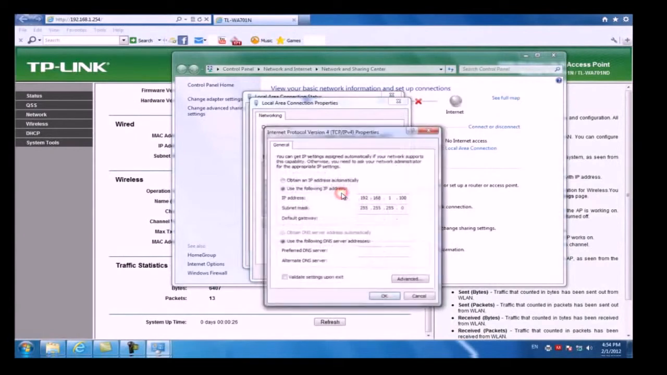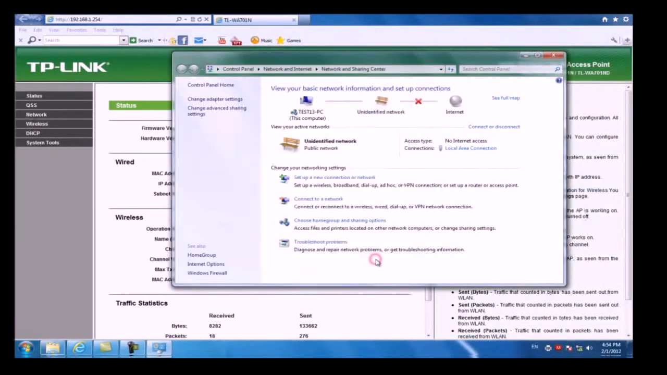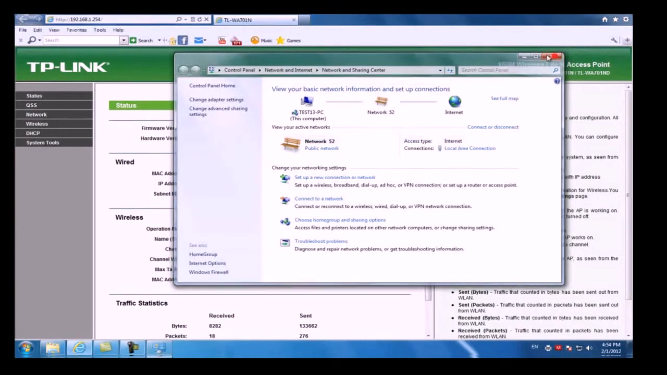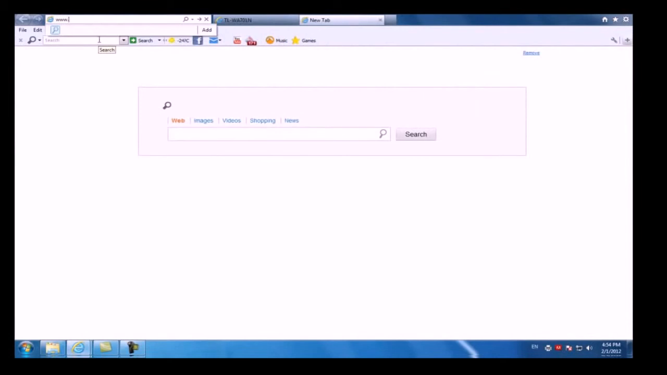Go back to the TCP/IP settings of your computer and set them to obtain automatically. Your repeater should now be fully functional and you can unplug the cable from the access point. Connect your wireless devices to the signal and enjoy your wireless network to access the internet.